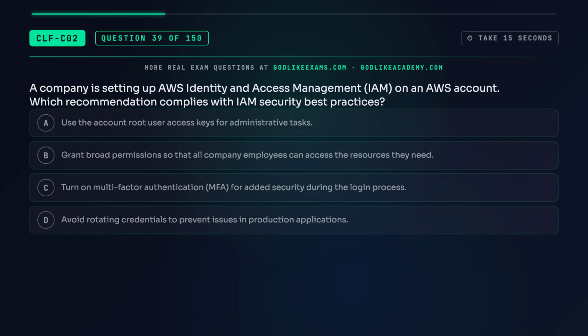Question 39. A company is setting up AWS Identity and Access Management, IAM, on an AWS account. Which recommendation complies with IAM security best practices? Option A, use the account root user access keys for administrative tasks. Option B, grant broad permissions so that all company employees can access the resources they need. Option C, turn on multi-factor authentication, MFA, for added security during the login process. Option D, avoid rotating credentials to prevent issues in production applications.